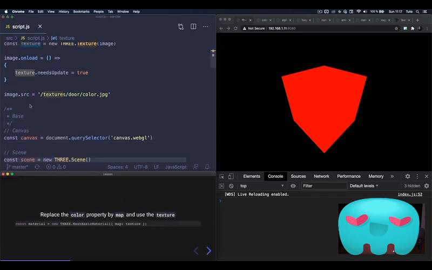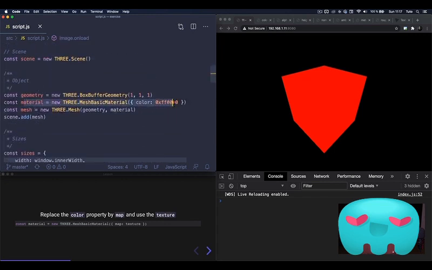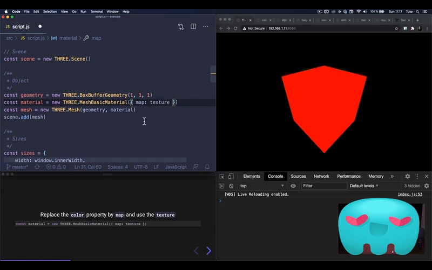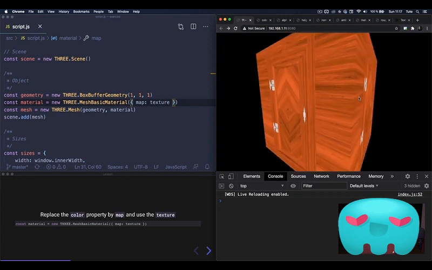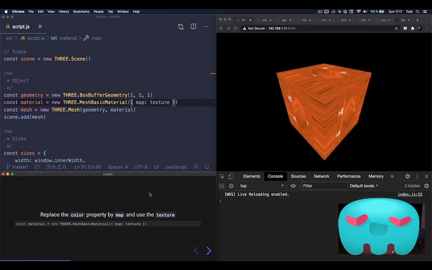Go back to the material, so scroll a little. My material is here. And instead of the color, we can combine color and, what I'm going to show you, but it's for a later lesson. So instead of the color, you're going to write map, not true, texture, like this. You save, and that's it. You have your texture. Congratulations, it's so much better than a red cube. All right, it's the start of great things.